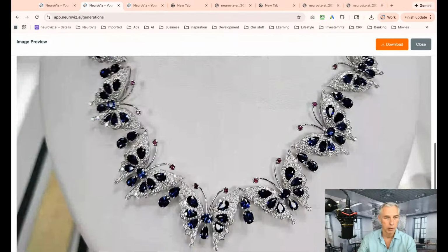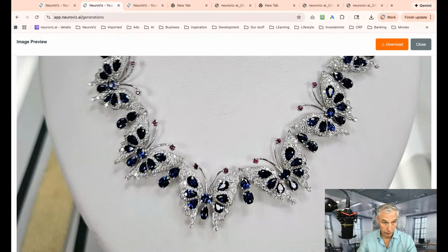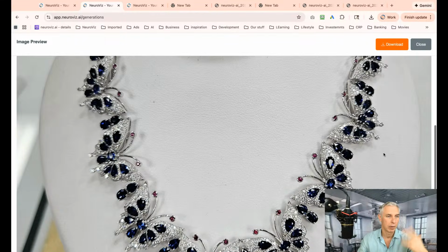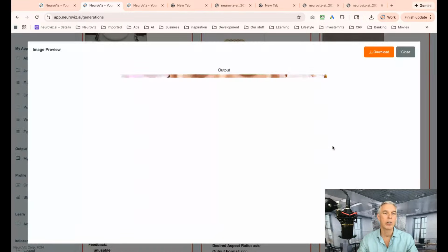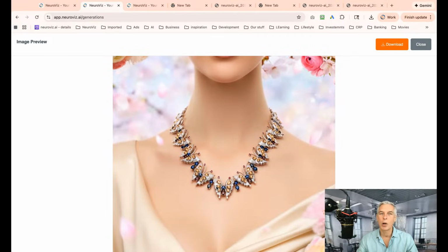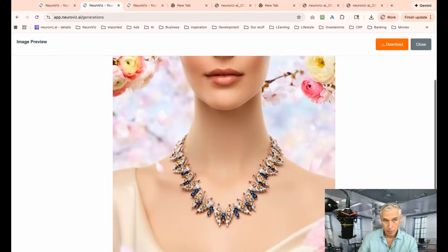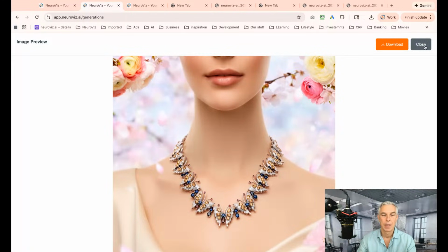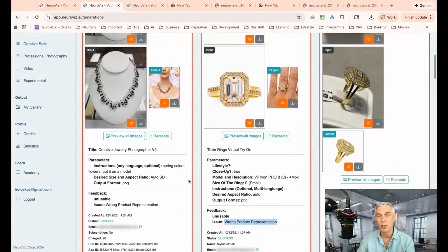So we have this picture, it's a beautiful necklace, right? Whatever you call it, it's really nice. And then we have the generation, which is beautiful, but it changed the colors. And I know why it changed, by the way, very glamorous look. So the color of the gemstones, unfortunately, this is our mistake, but it was changed because, look at this. The prompt was spring colors, flowers, spring colors, flowers, put it on a model.